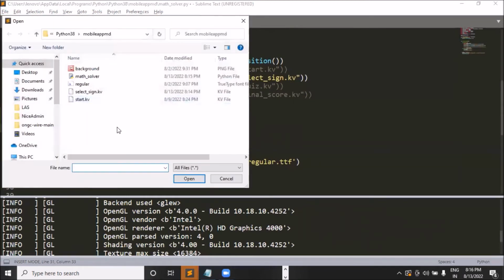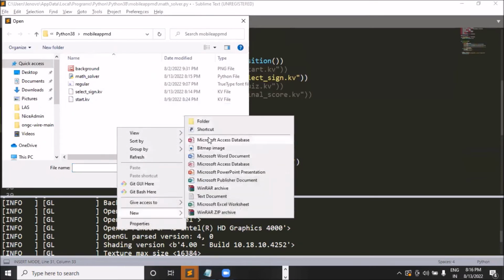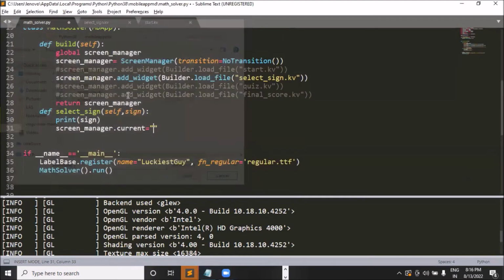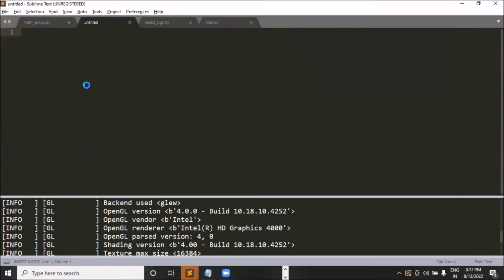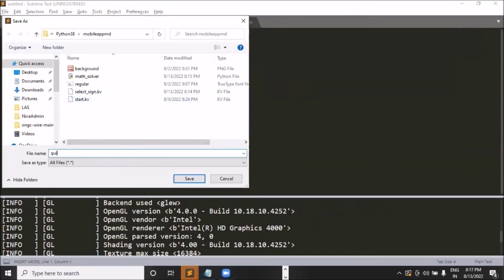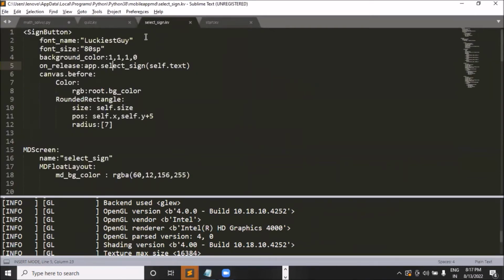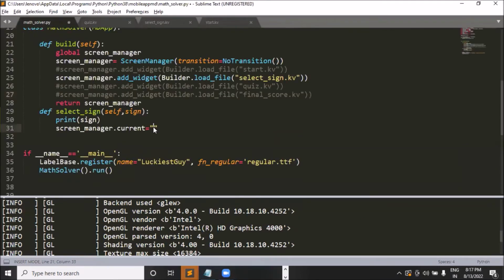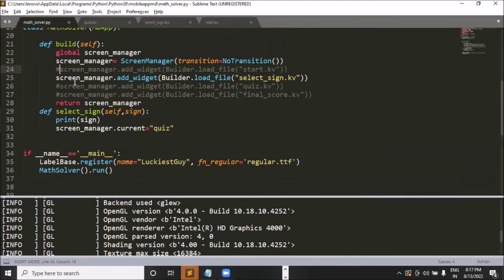Here again I'm going to create a kv file with name quiz.kv. I think we'll have to first press control N, and then we can save this file as quiz.kv. Perfect. Now we have to link this select sign button with quiz.kv. So we can simply pass the name of the file, which is quiz for us. I think now it should work fine. Let me just check it once. Control B.